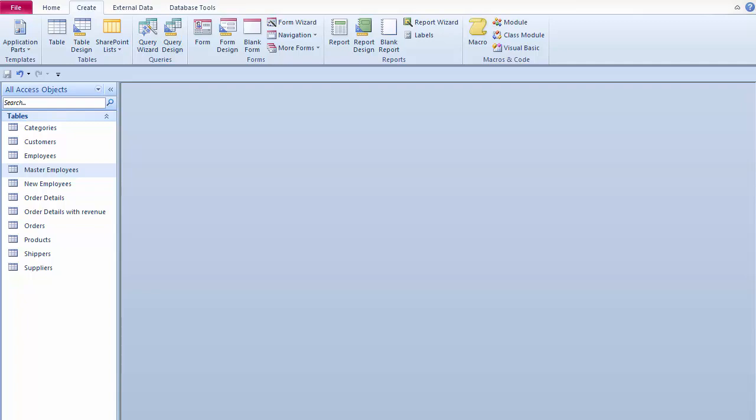In this lesson, I'd like to show you how to perform an append query to append records to another table, and then run a delete query to delete the records that you have just appended.